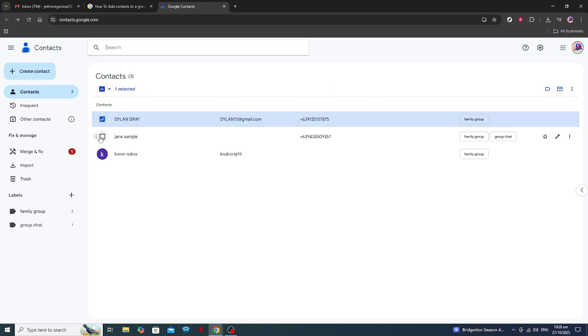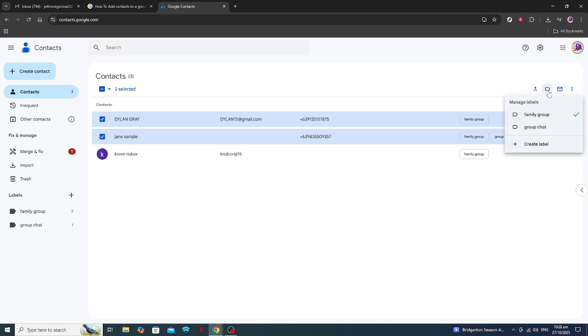After you've selected all of your desired contacts, look at the top of the screen. You should see a label icon that looks like a small label tag. Click on it, and a drop-down menu will appear with options to add these contacts to an existing group or create a new one. If you want to add these contacts to an already existing group, simply click on the group name from the list. Otherwise, select Create Label to start a new group.